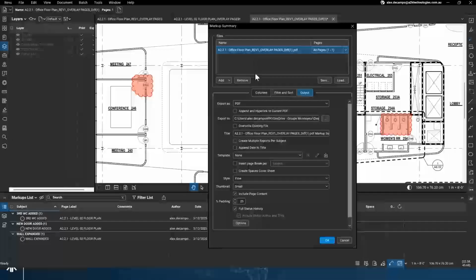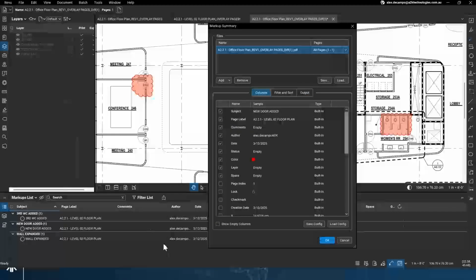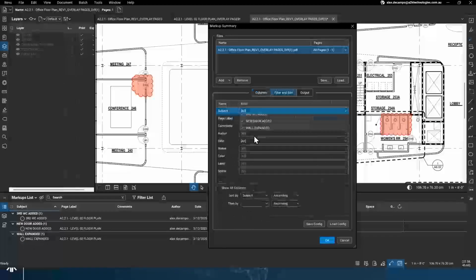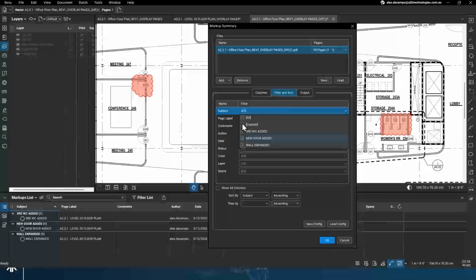And then finally, you can just go down and fiddle with the settings. Append and hyperlink is really important to turn on. It's going to be exported as a PDF. In this case, all the markups are coming across, so we don't need to filter any out because everything in this PDF is going to be a difference. But if you've got other markups you want to exclude, you can go over here and only enable the ones you want. So the wall expansion won't be included, in this example. That's just filtering the actual results.